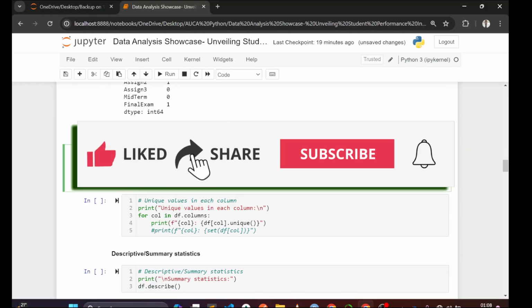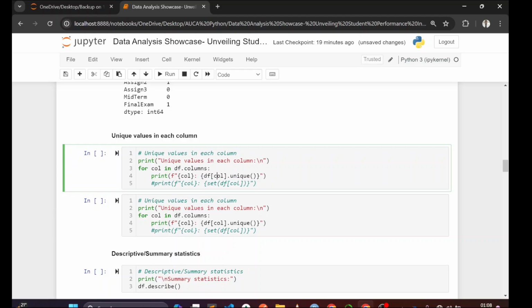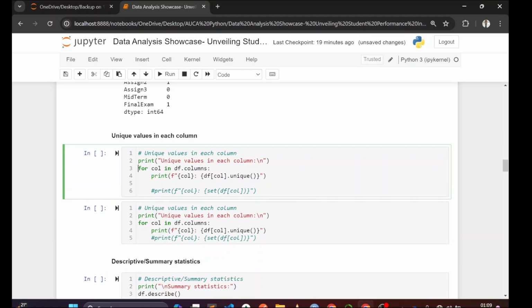Let us go and check the unique values. In my analysis I'm not going to use this, just here for learning purposes, to know how to check the unique values in a specific column. You can see here I'm going to use a loop, because you have many columns. This df.columns will return all the columns. So we are iterating over all the columns, and we are going to see what unique values each column has, and put them in dictionary format.